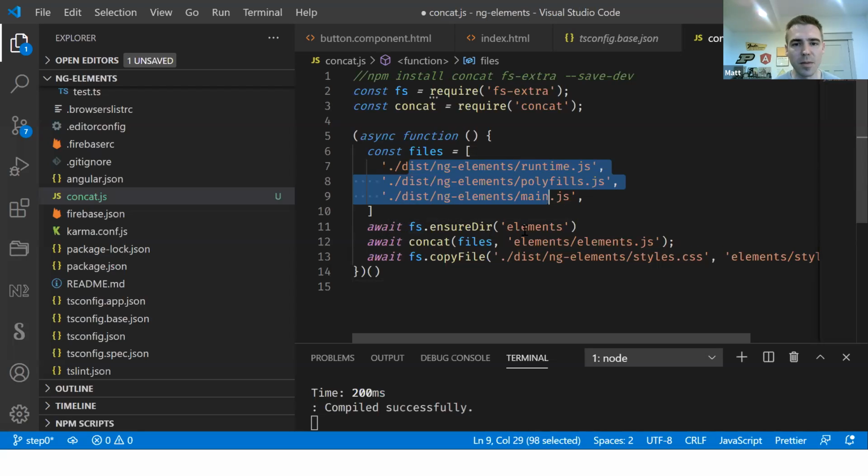And then make sure there's a folder called elements. If not, it will create it. And it'll move that single file called elements.js into the elements folder. And then it also is going to pull your style.css file into that same directory. In this example, we didn't really use any styles, but most apps are going to have some sort of CSS there.